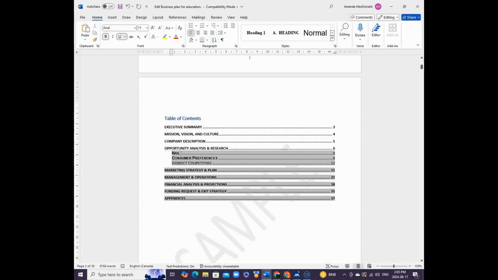No, we're going to change it to the nail industry, because that's what we're doing. Okay. Customer preferences, indirect competitors, marketing, strategy, and plans. Management and operations, financial analysis and projections, funding request and exit strategy, and appendices.